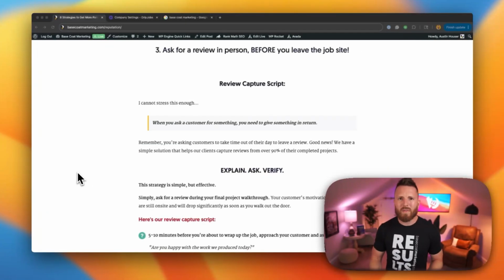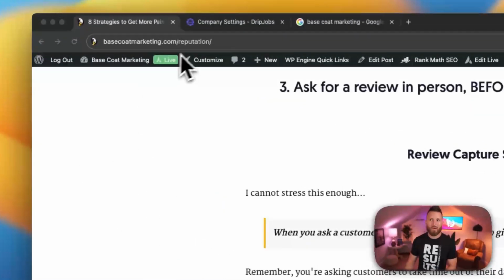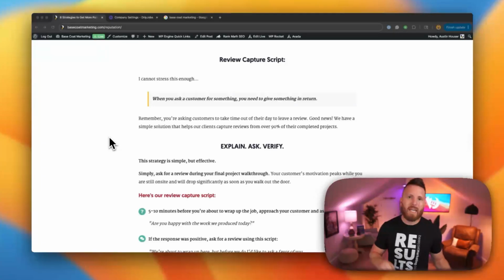So how do you get more reviews on your business profile anyway? Well, we created a free resource. If you go to basecoatmarketing.com/reputation, you can swipe and deploy our review capture script into your final project walkthrough. The best time to capture a review is before you walk off the job.